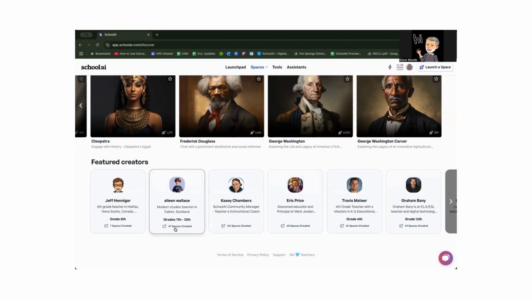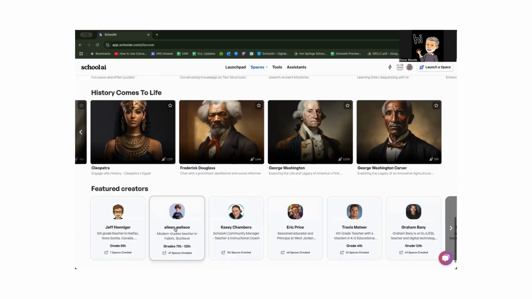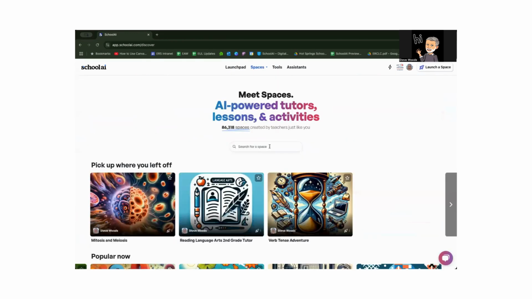Perhaps you used a space and you really liked it. You can click on the author of the space and then see as well all of the spaces that particular individual has created. And again, scrolling up to the top, you can do a search.